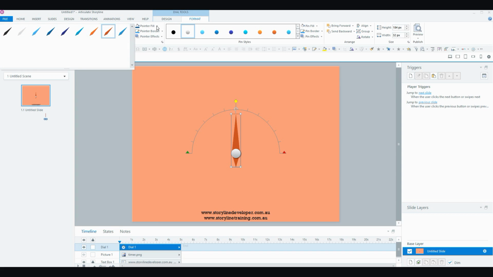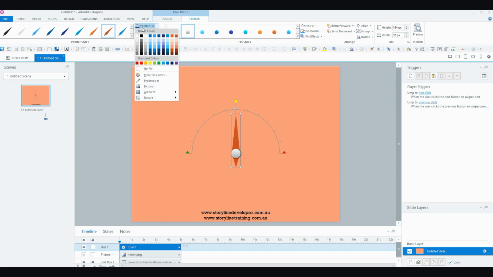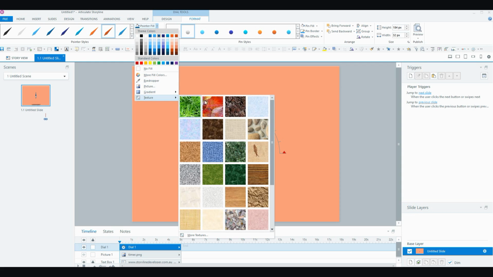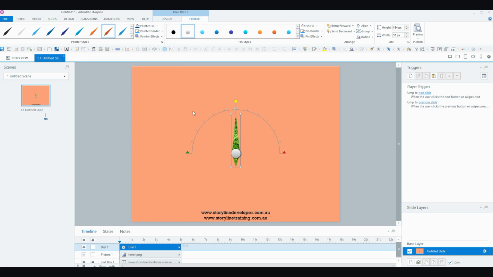But of course, you can have more options if you click into the fill options, including changing it into a picture, using a gradient, maybe that one, or, let's see what else we have, a texture. Maybe I'll make it a grassy dial. No, I don't like that. So I'll go back to orange, and you can just customize the look and feel of it quite a bit, including giving it some effects, maybe with a little shadow.